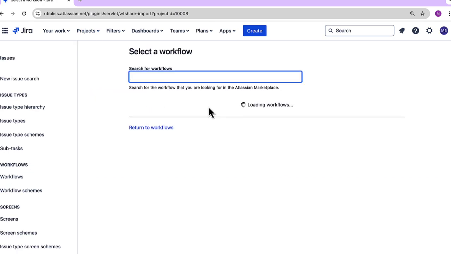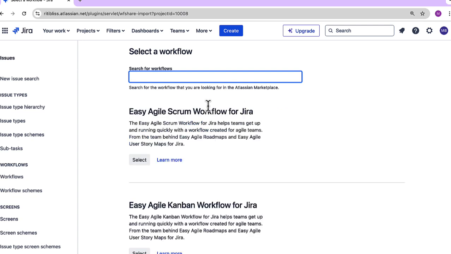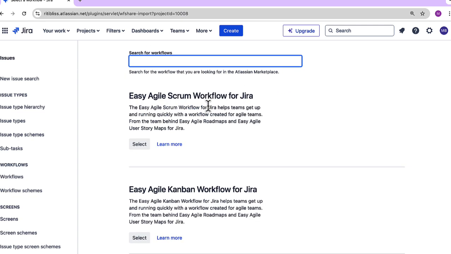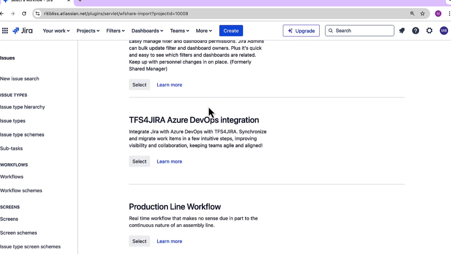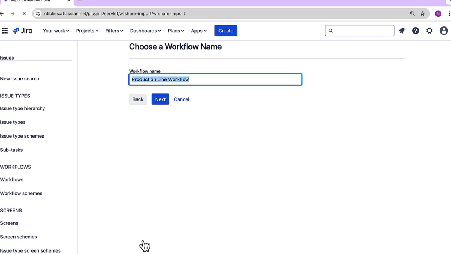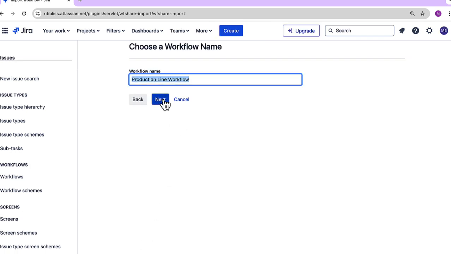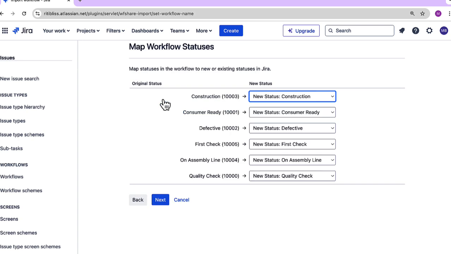That is, from Atlassian marketplace, we can pick and choose some workflows that are being created for our usage in Jira. For example, someone has created this production line workflow. If we want to use this kind of a workflow, then we can just select and add it. While we will be adding it, it will show us different statuses that will be added to our workflow. Okay, now let's go back.